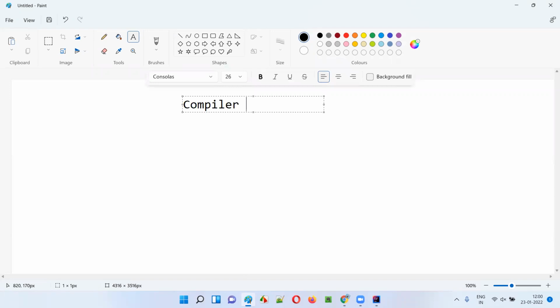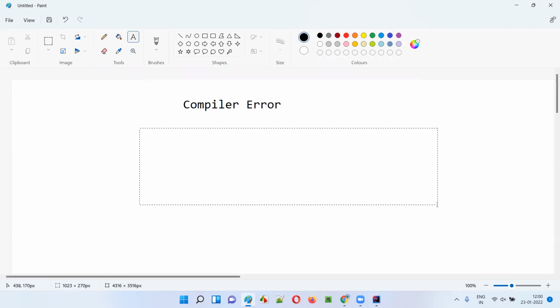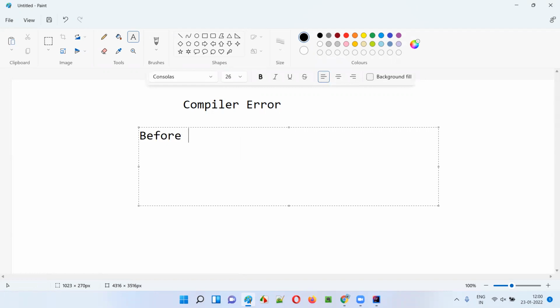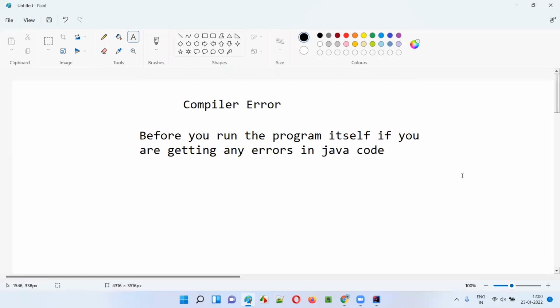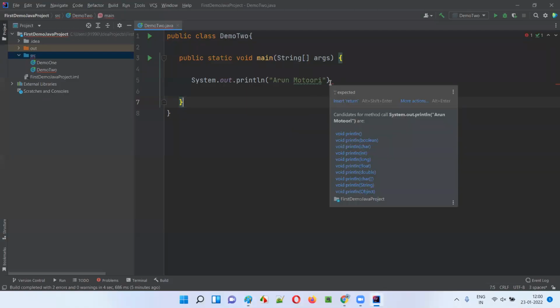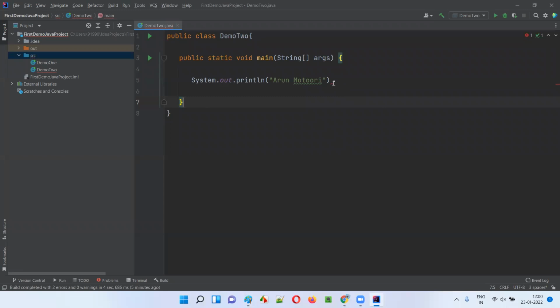There are different types of errors in Java. Whatever we are getting now is nothing but the compiler error. Compiler errors will be displayed before you run the program. If you are getting any errors in the Java code before you run the program itself, those errors are nothing but compiler errors. Who is giving these errors? The Java compiler is giving these errors, guys. You see, I have not run the code, but still I am getting these errors. Those are called compiler errors.